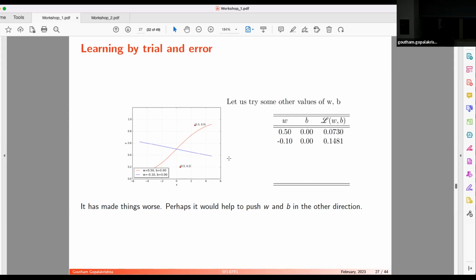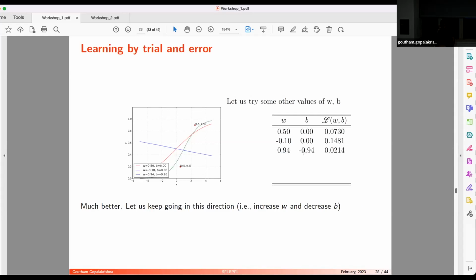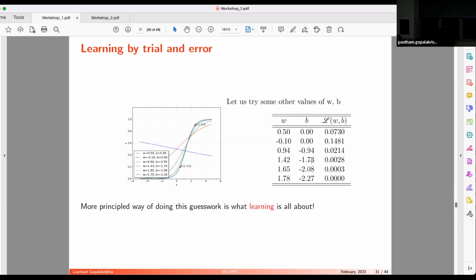It means that you need to move in the other direction. That is, it helps to push W and B in the opposite direction. So let's do that. Now, this is a much better fit than before because we are in the right direction, W and B, and we keep doing that until the loss is 0. We have done this manually, but how can a machine do this? And that's what learning is all about.